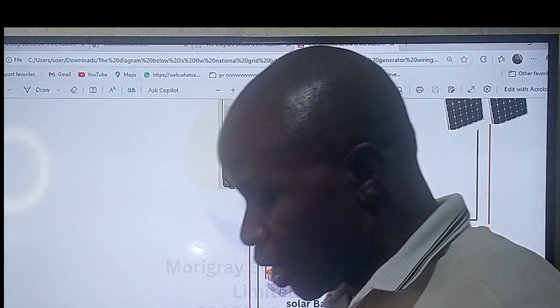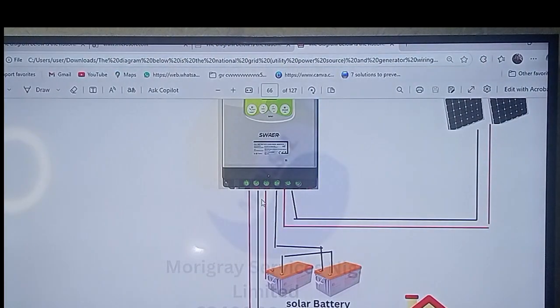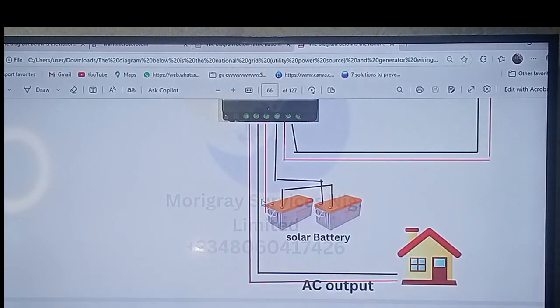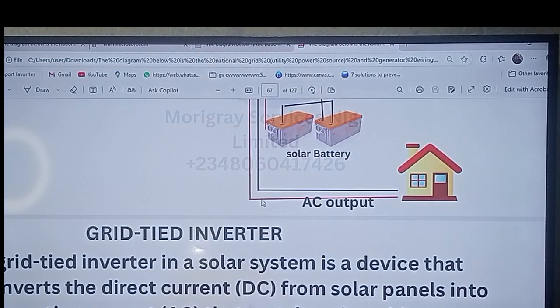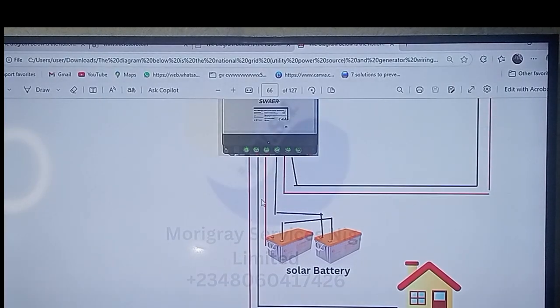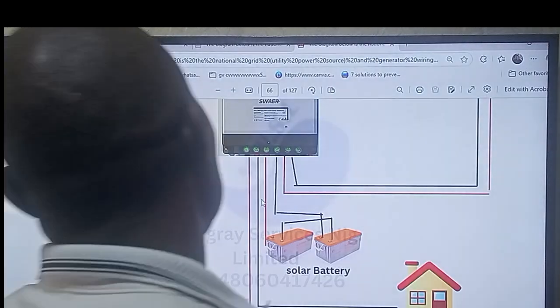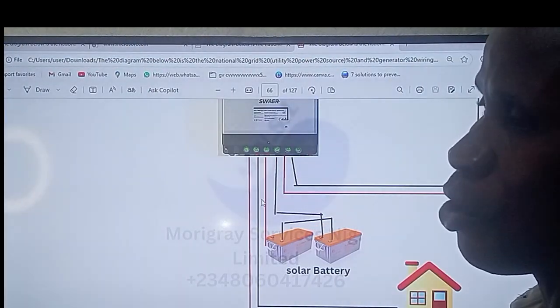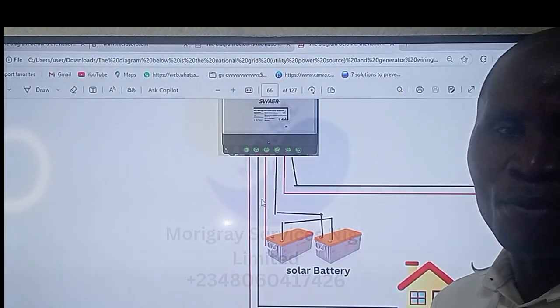This particular connection is very, very important, and it will minimize cost. For the cost of charge controller will not be added to you at this point in time. And that is why we recommend you to go for hybrid inverter, even though you are going for off-grid, because it's important. It will serve you better.